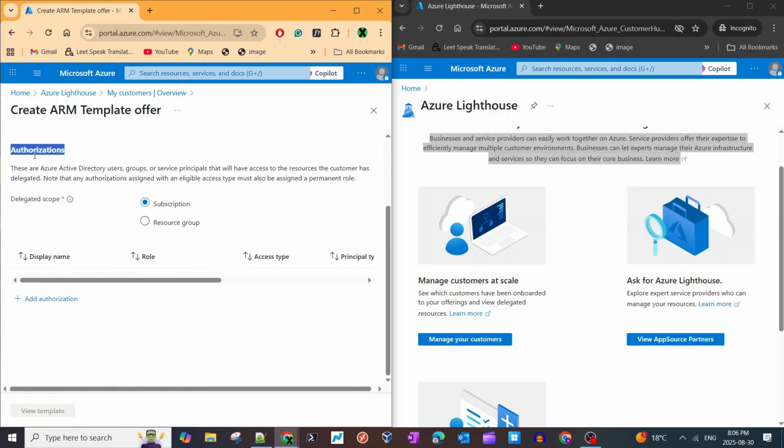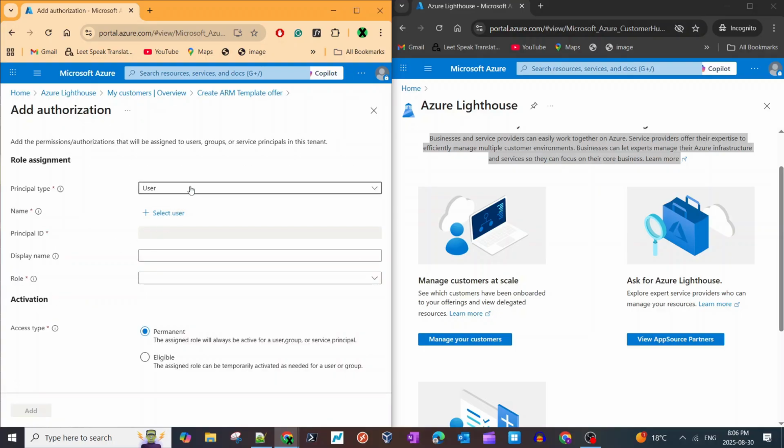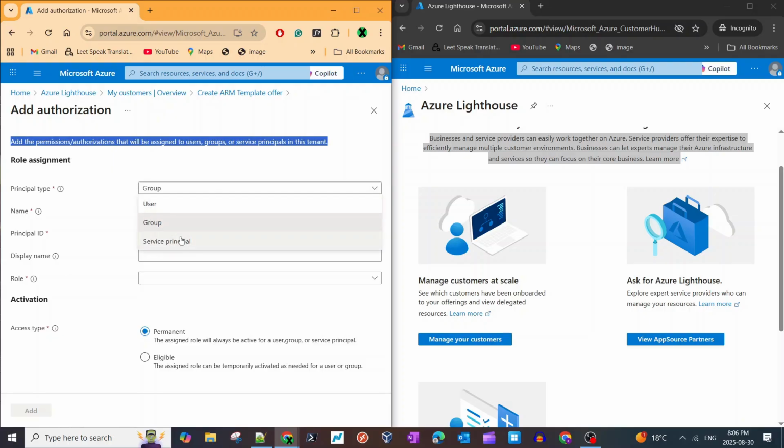Under authorization, this is where you define the scope of the delegated access. So do you want full subscription access on the remote tenant, or the client's tenant? That's what I usually go with, so I'm going to use subscription here. And down here is where you provide whether it should be a user on the source. Do you want a group to have that access, or do you want a service principal?